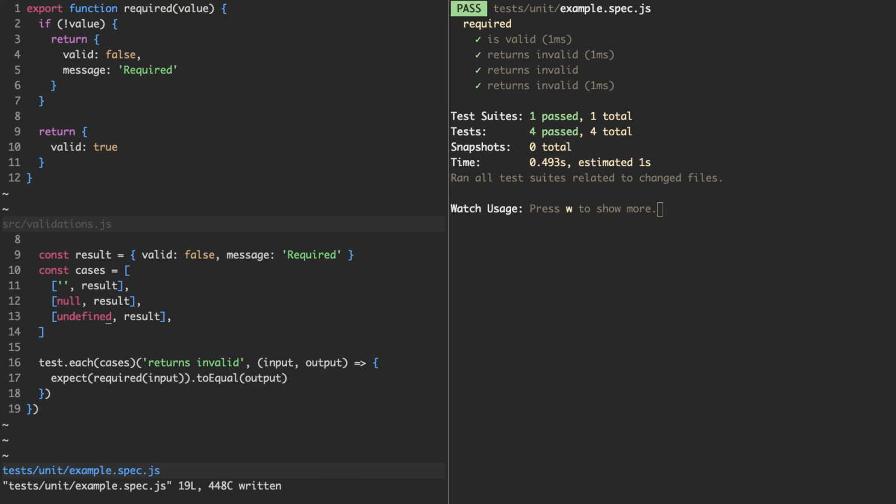Let's go ahead now and move on to the next lecture where we're going to look at a little bit more complex validator.